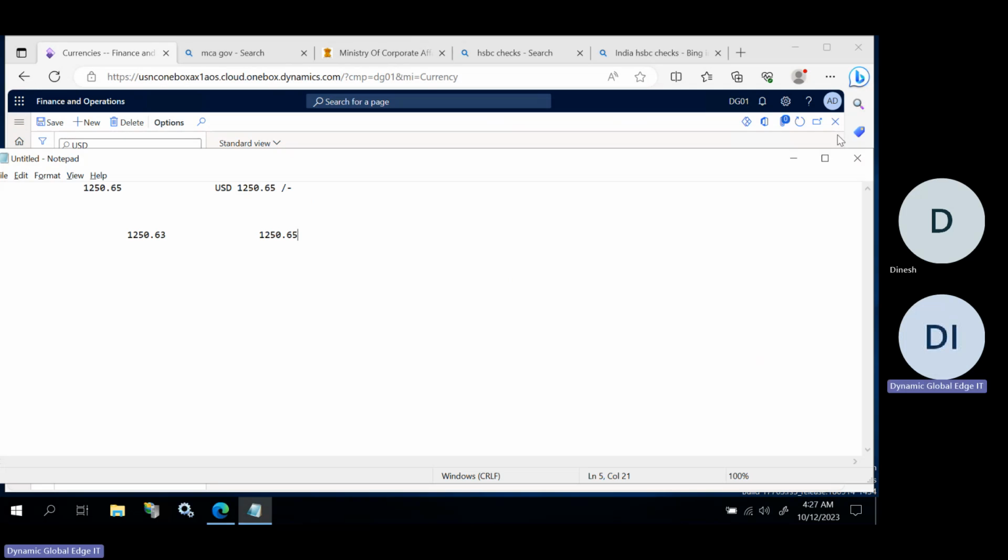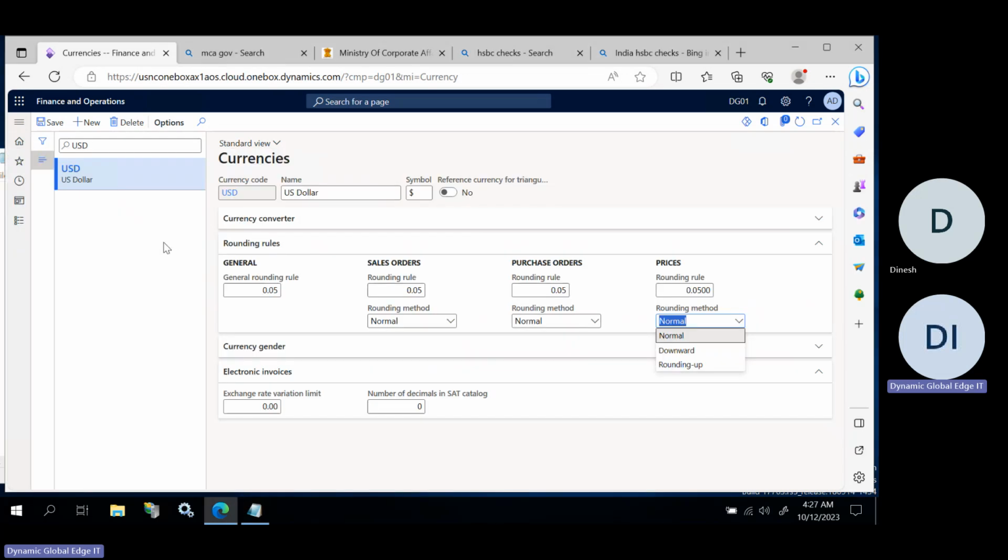If you select downward and the calculated amount is 1250.64, what will the system do in the downward case? The system will calculate 1250.60. Why? Because you told the system it should round down to the nearest, as you mentioned, 0.05.